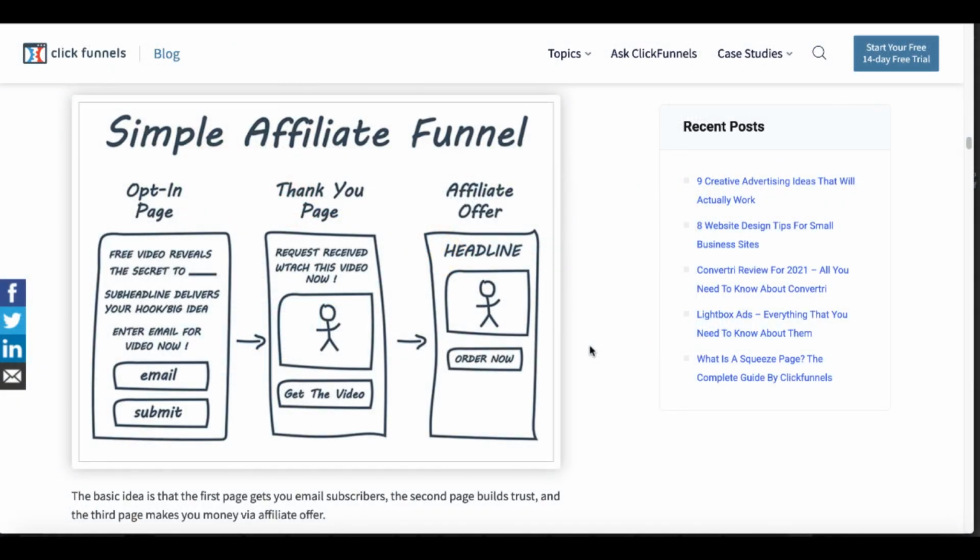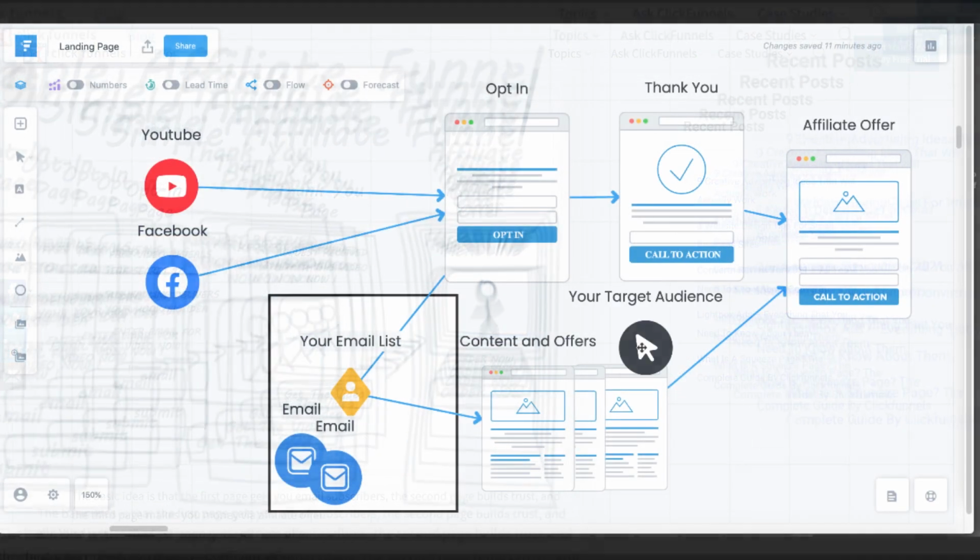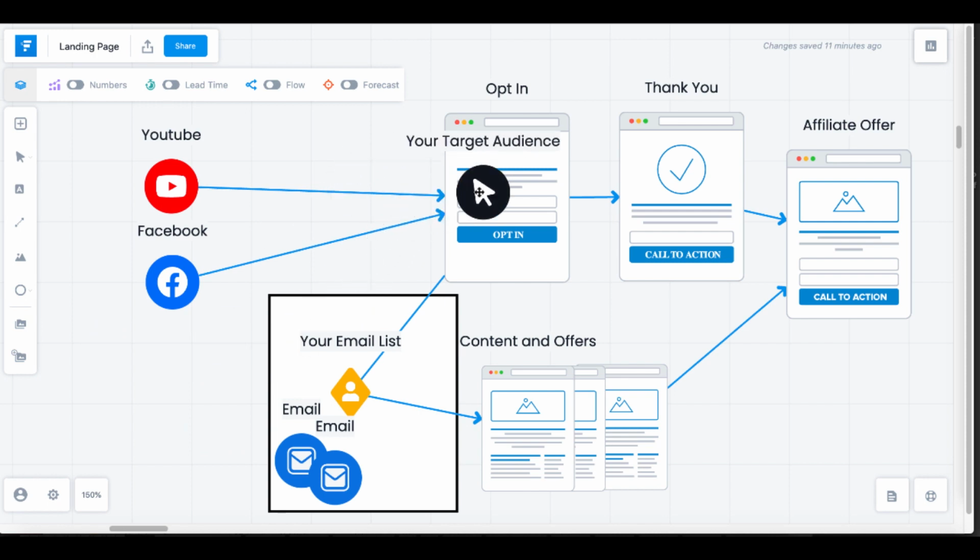Going back to this ClickFunnels blog post real quick, this is a simple affiliate funnel: opt-in page, thank you page, to affiliate offer. But in reality, this is what it looks like. This is your target audience that you're trying to get over to your affiliate offer. You're going to create content on YouTube and Facebook. They're going to click on your affiliate link. It's going to take them over to your opt-in page, which is one of the pages that you have to create for your simple affiliate funnel. Then you have to create your thank you page. Again, your thank you page is here to build trust. And then over to the affiliate offer where you earn your commission.